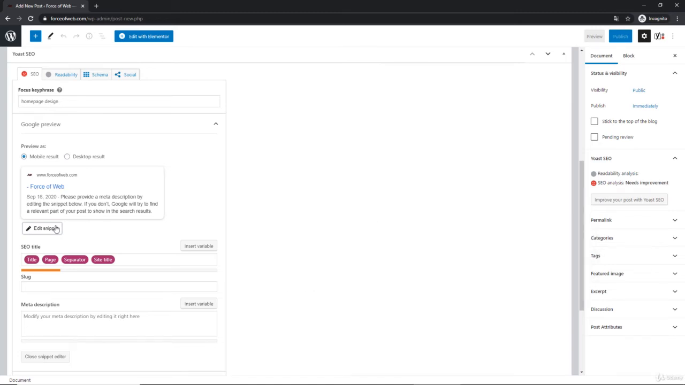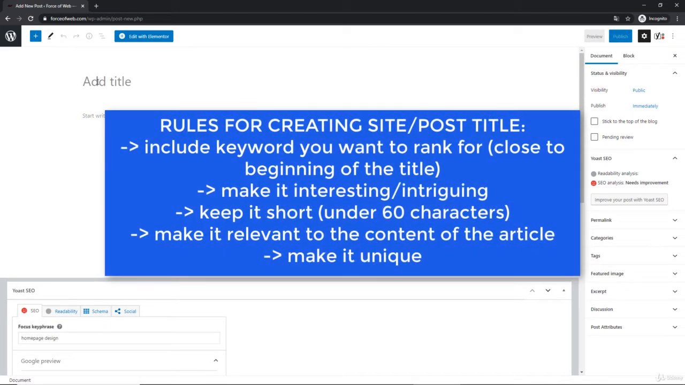We will not change those, as dash and the name of our company are okay. The only thing we need to change is the post title. You can do it at the top. There are several rules you should have in mind while creating your title. Very important, it should consist of the keyword you want to be ranked for at the beginning or close to the beginning of the title.